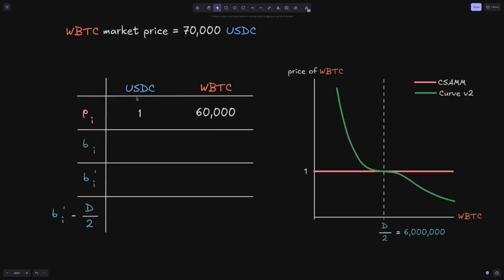For example, let's say that the WBTC market price has increased from 60,000 to 70,000 USDC. Now, inside this pool of USDC and WBTC in Curve V2, the price scale of WBTC is still 60,000, while the market price is 70,000. Hence, the liquidity is concentrated around where WBTC is sold for 60,000 USDC. In other words, in the market the price of WBTC is 70,000, however, on Curve V2 it is selling for 60,000. An arbitrager can take this opportunity to make some profit.